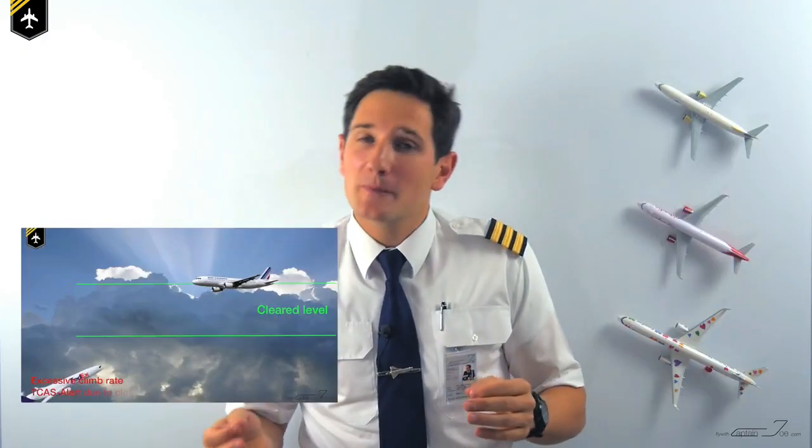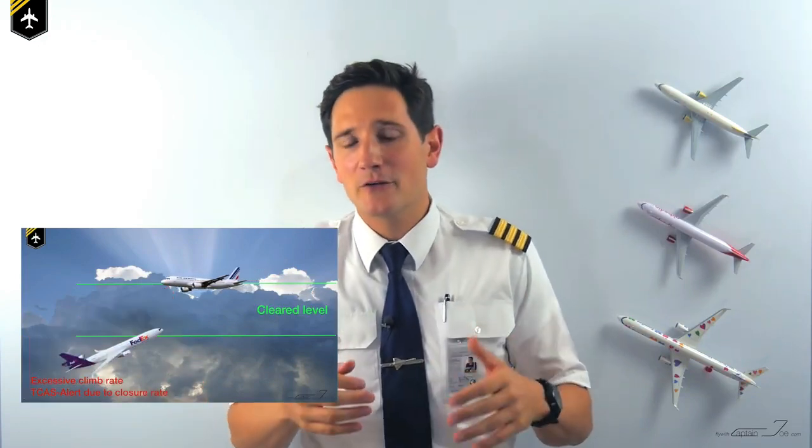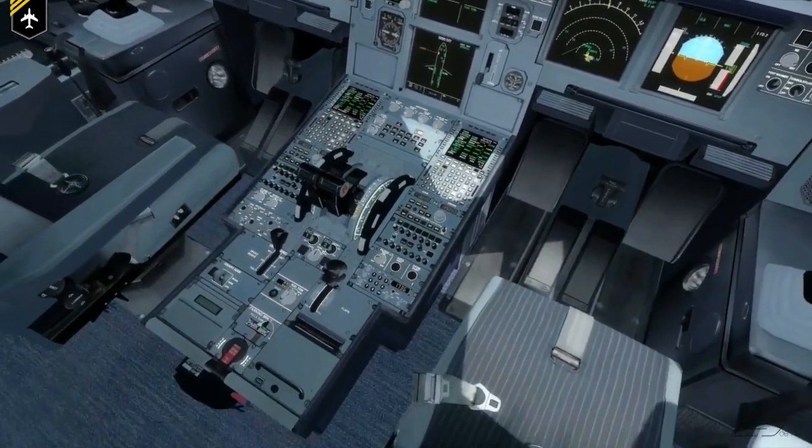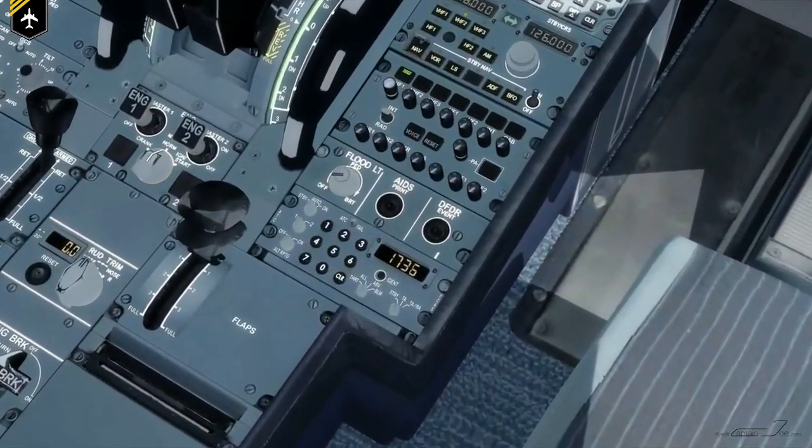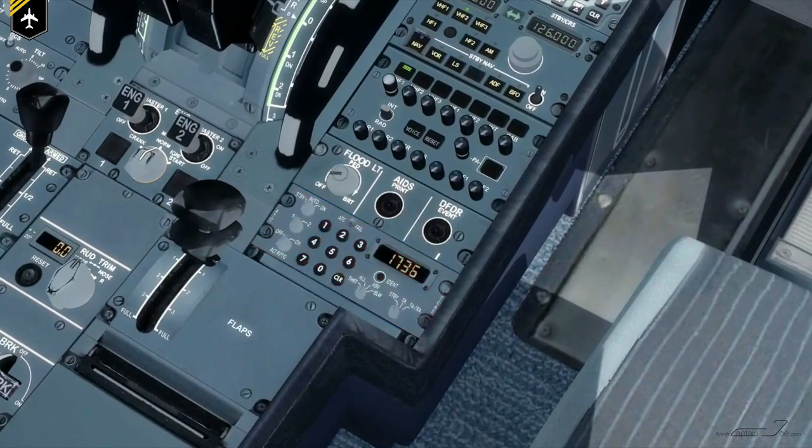Now, as you might have watched my previous video about the traffic alert and collision avoidance system, I mentioned the airplane's transponder a couple of times. We're first going to have to look at the transponder in order to cover the topic about the SQUAWK code later in this video. So this is what a Mode S transponder looks like of the Airbus A320 family. I'll come back to the different modes in a minute.